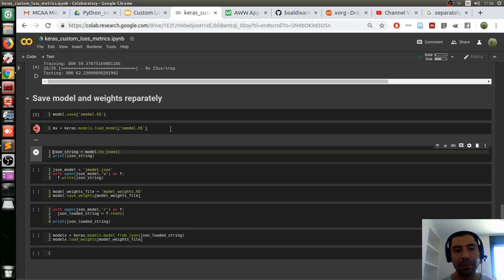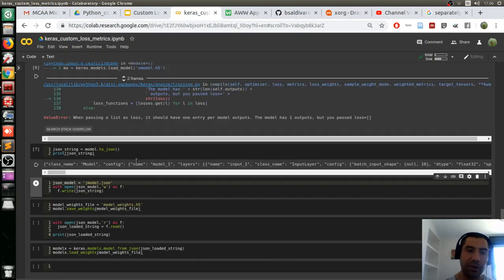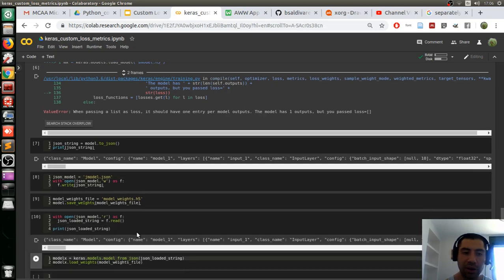So with this function, you are getting the architecture in this shape, a JSON shape. Here we are writing this string into a file. And here we are saving only the weights. Now, let's say that we have all these files and we want to load the model. So we are reading just the JSON string for the model, and with this function, we are creating the model from the string, and the second one is going to load the weights into the architecture.